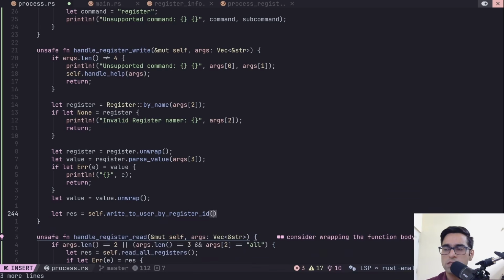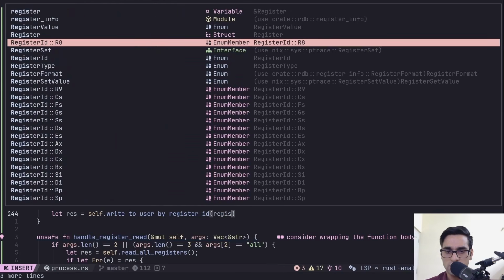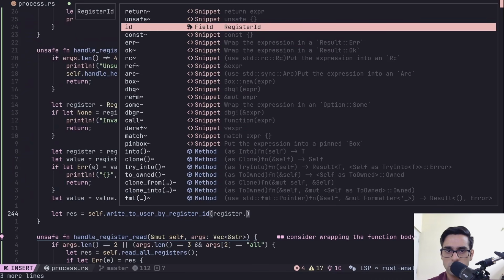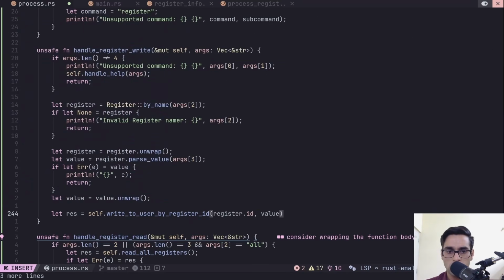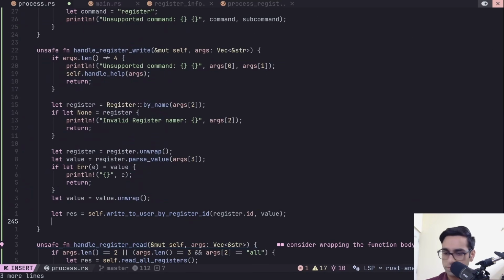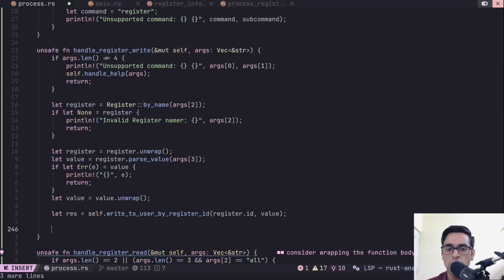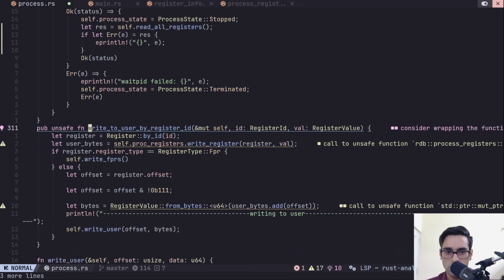So we'll call this, and we'll pass in the register ID, register.id, and the value. And what does this return? It doesn't return anything. Okay, so maybe I should return a result from here.